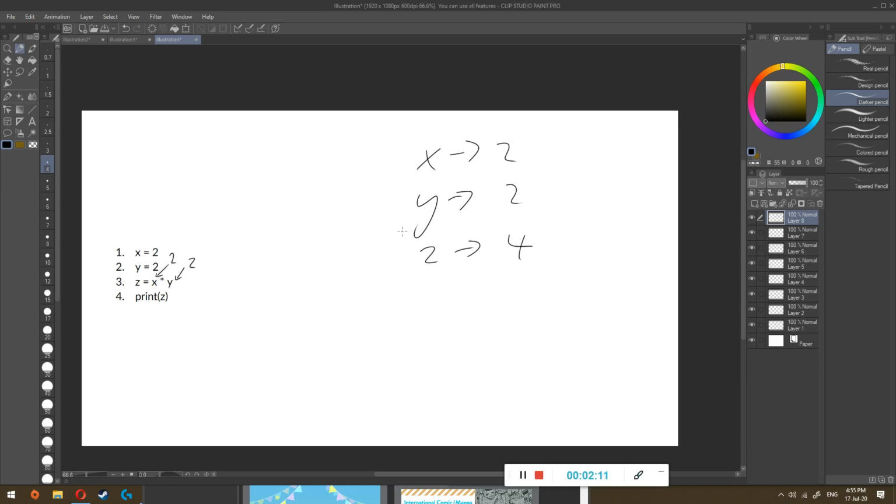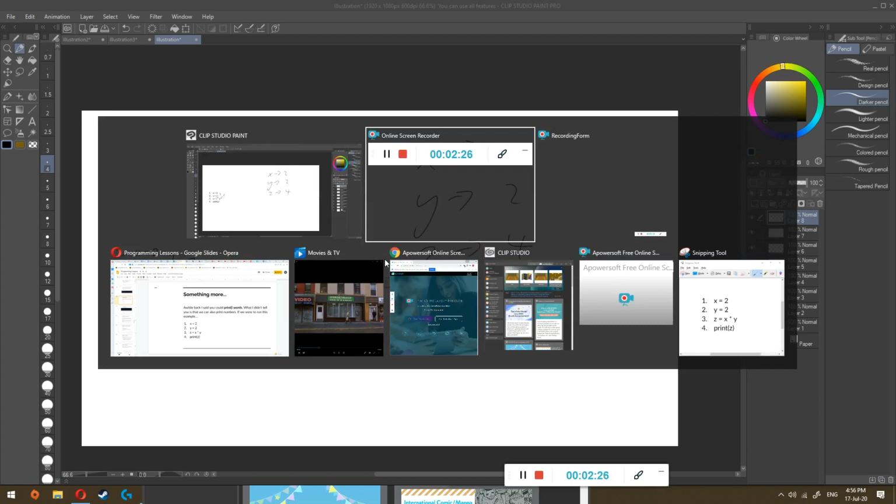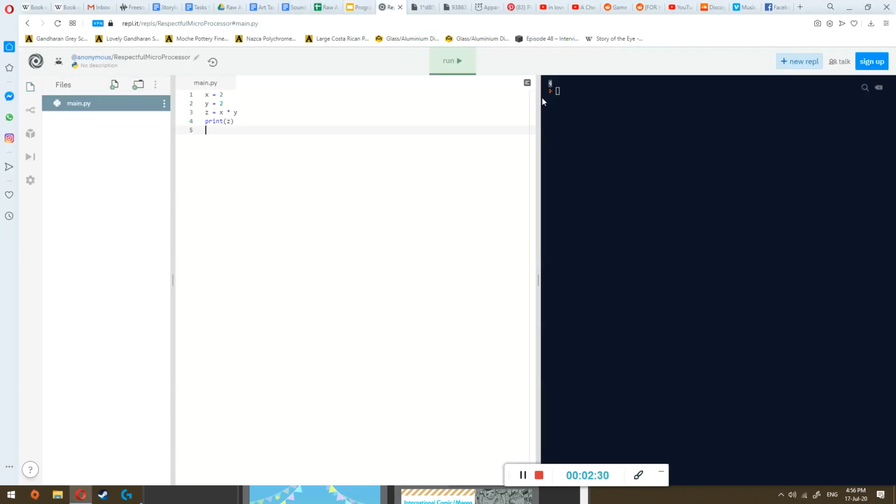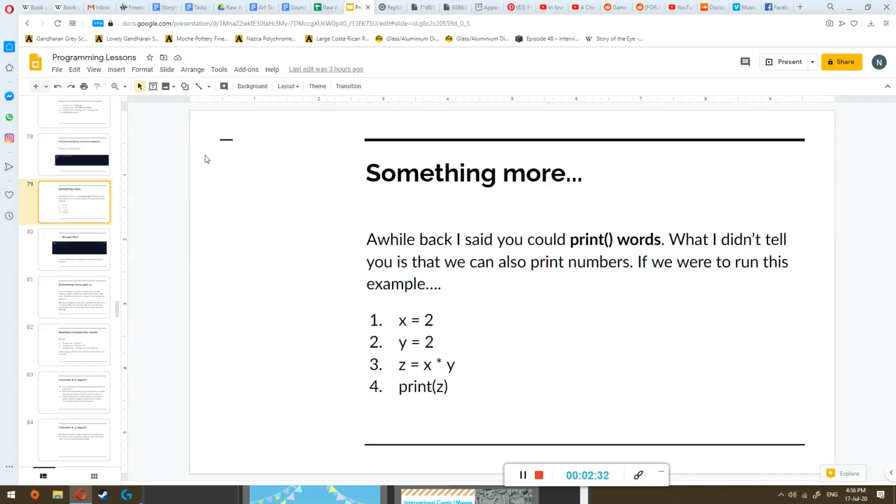And then we go to 4. So the computer sees print. It knows that we're trying to display something inside the black box. It looks inside the brackets and it sees the variable z. It looks inside z and it finds the number 4, and then it makes it appear in the black box. It displays it in the black box. So that's how that works.